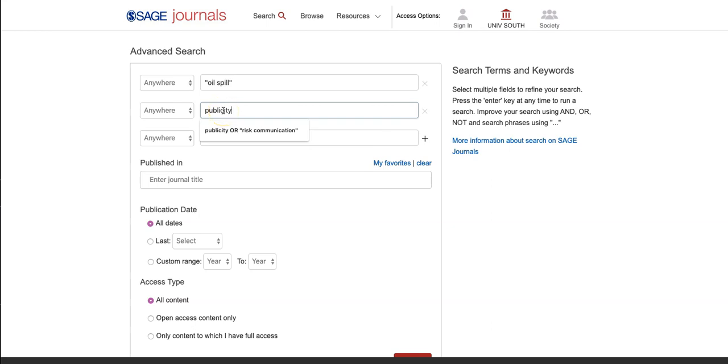Boolean operators work just the same as they do in other databases. So I'm going to go ahead and add "or risk communication" here. If you're not sure how to use Boolean operators, check out the video linked below this one. Remember that you can use "or" to search for two related ideas at the same time.